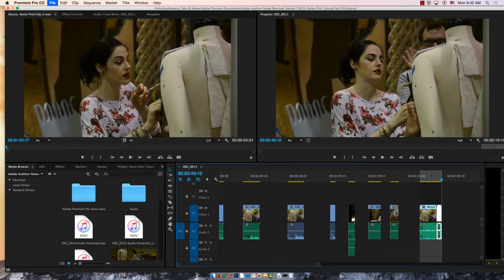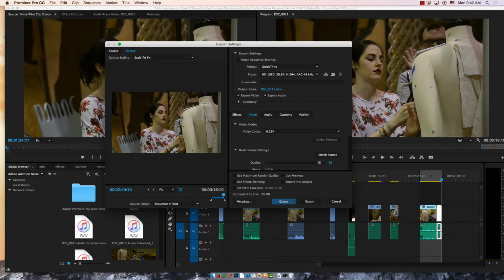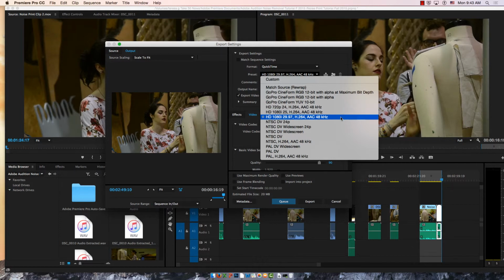Now this is HD DSLR footage, so we are going to export it differently today, okay? So I will leave this up here so you can see how to export it. But we're going to export it as, if you go to Preset, you're going to go to HD 1080i 29.97, H.264, AAC encoder for the audio, 48 kilohertz.